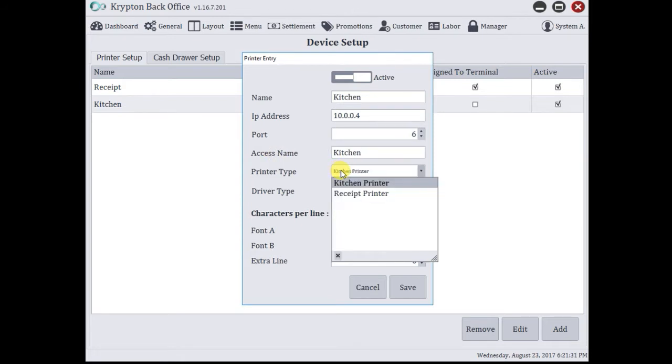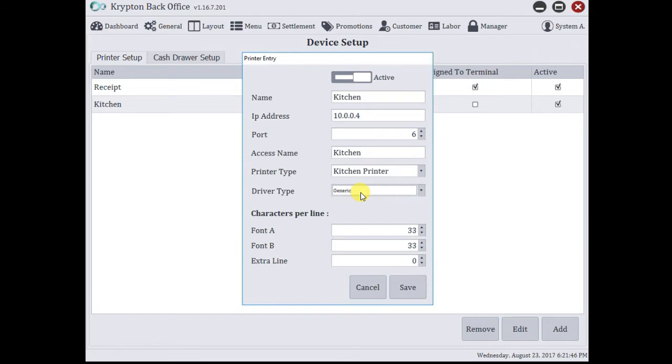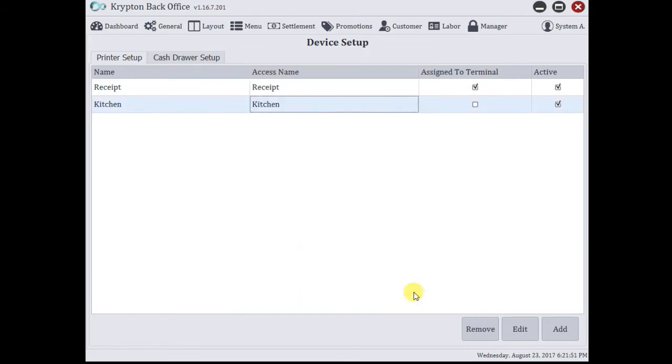And you need to identify what type of printer it is. That could be receipt or kitchen. And the driver, of course, you need to identify what the driver of the printer is. That could be a generic type or Windows type. After doing so, all you have to do is click save.